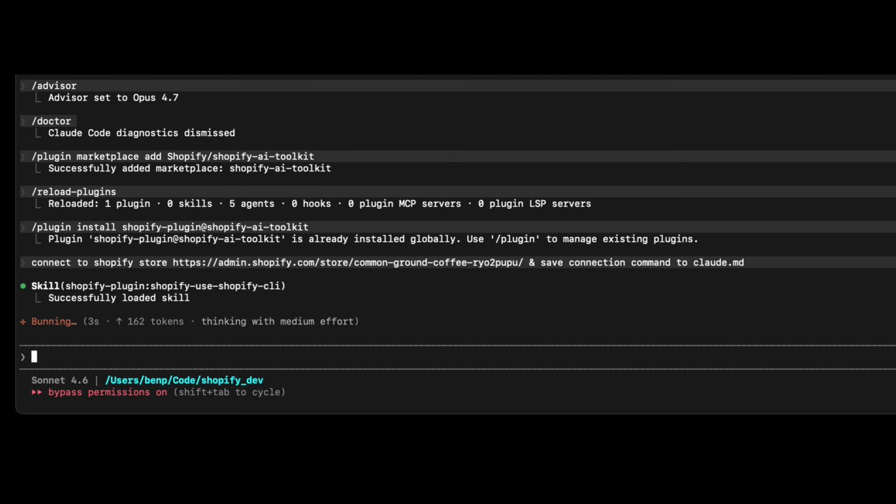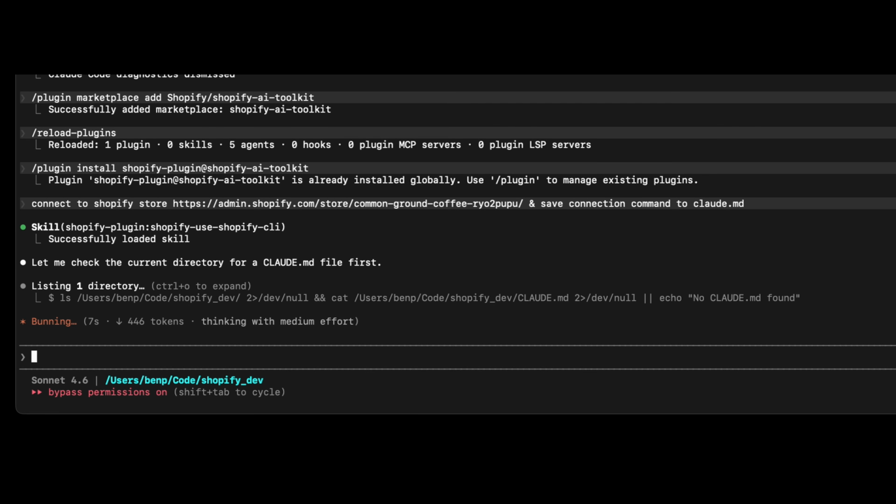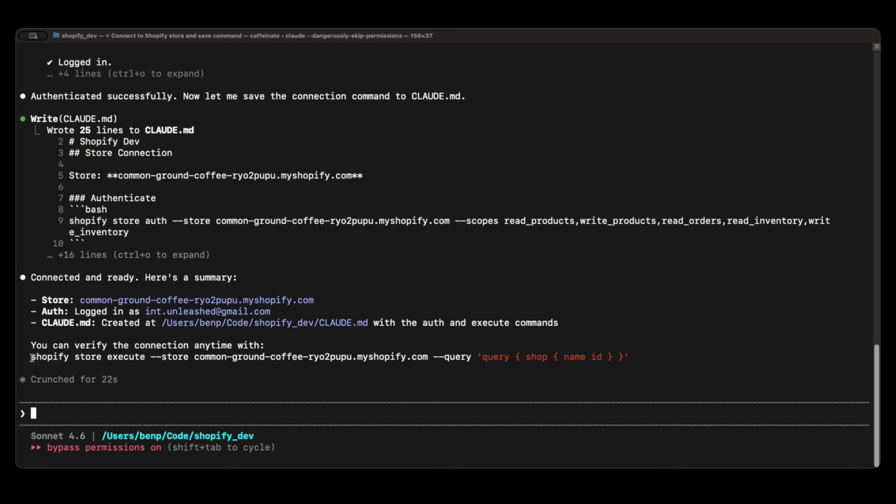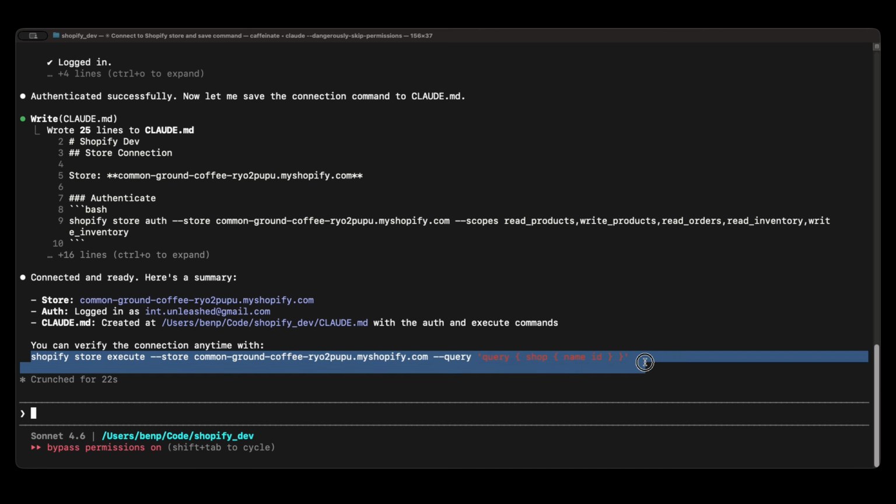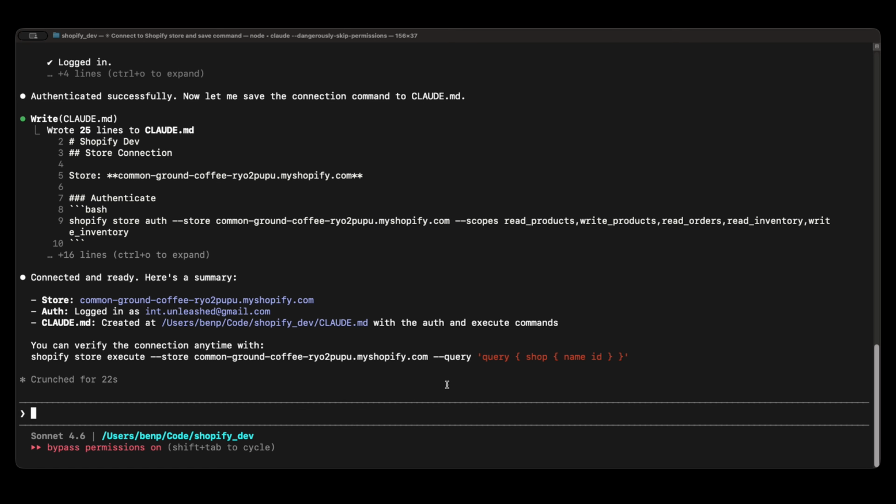And the reason for that is sometimes Claude Code loses the connection. And so if you just store it in the Claude MD file, that's the file it reads every time it starts a new session in this project. So then in future sessions, it's going to know exactly what to do. And from here, it just pops up in your browser to authenticate to your store.